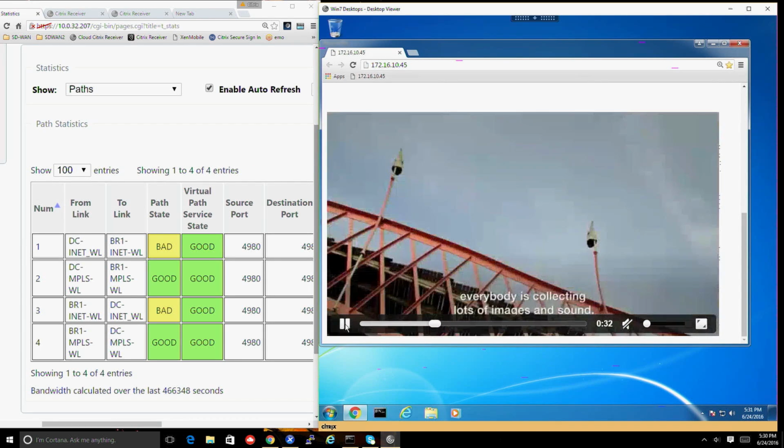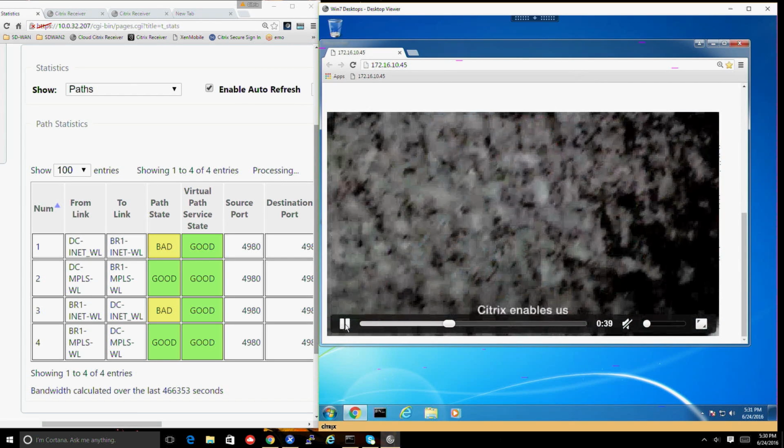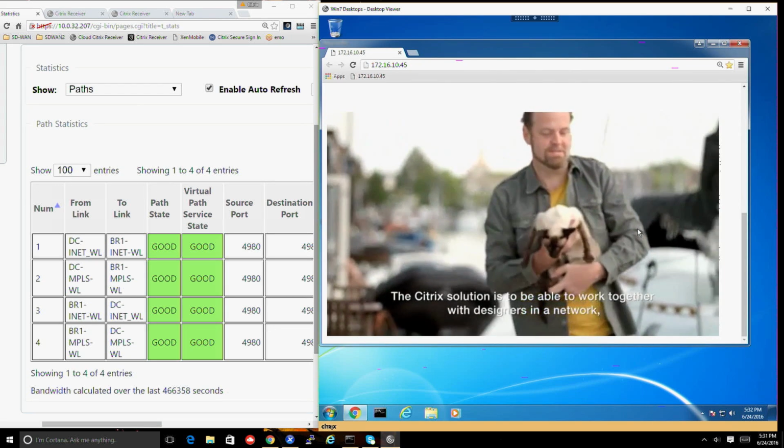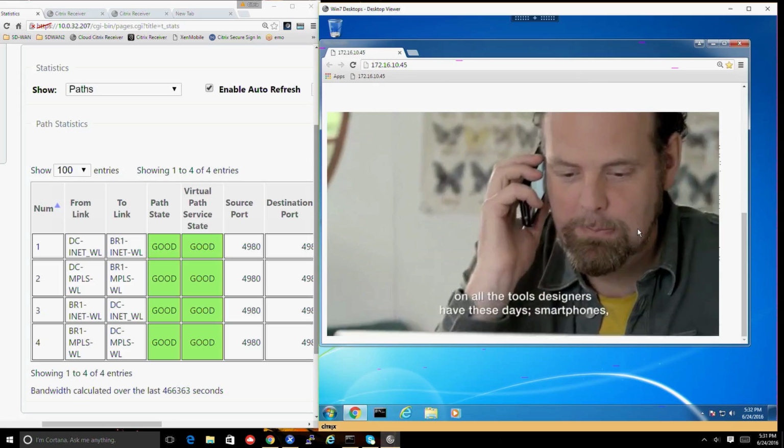And as soon as the state goes to good, you will notice the improvement in the video. This allows for resilience and obviously much better performance. And that will give the users a much better experience.